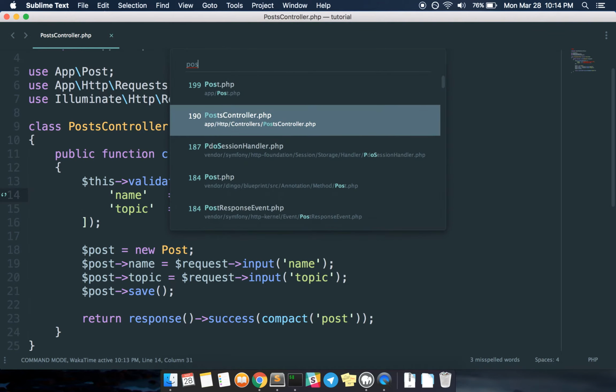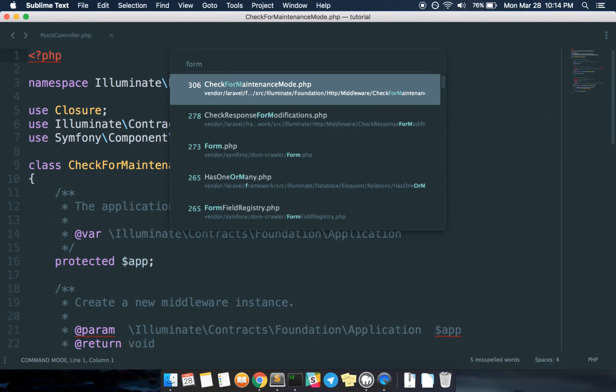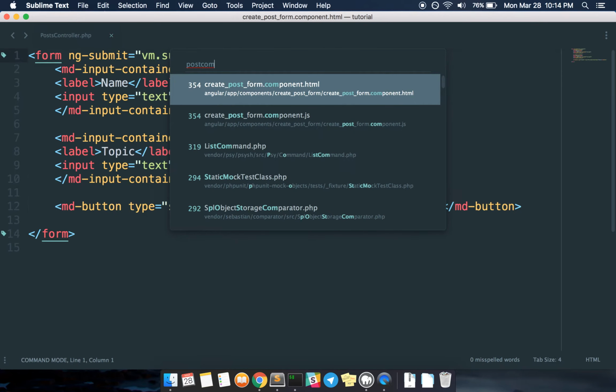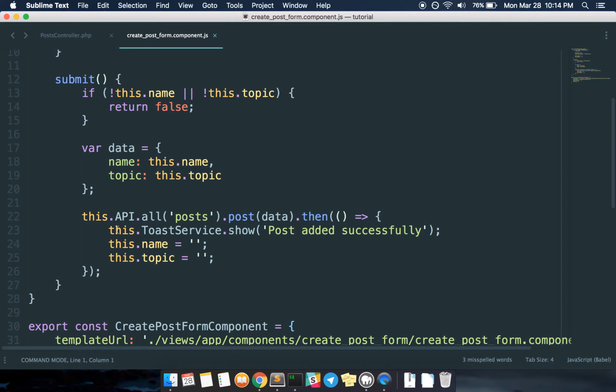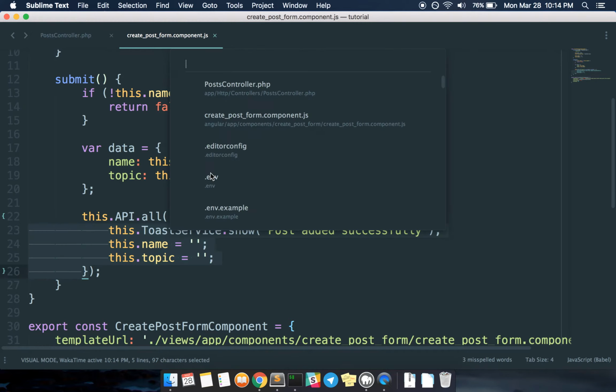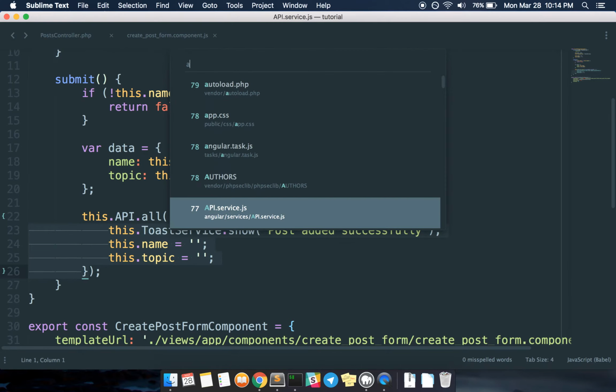Because if you remember inside the form component, the post component, we had no code for validation. So we're just constructing the URL, this.api posts, and then .post data, and then the callback function, we're just running the success, nothing for errors. So if you wanna know how all of this is happening, we should just go to the API service.